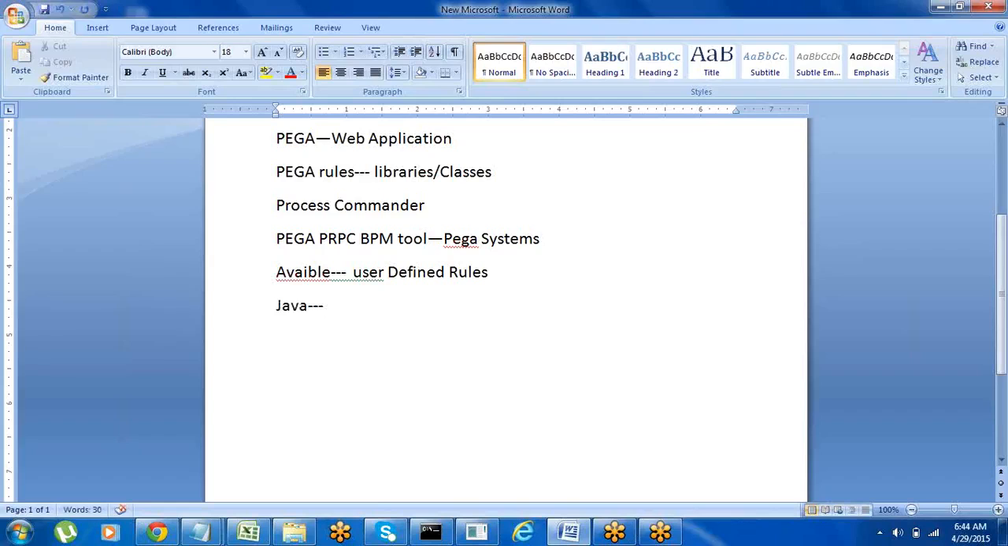Normally in Java also we can develop web applications. In PEGA also we can develop web applications. Same thing whatever we can do in Java language, we can also do in PEGA. For example, take one finance application. The same thing we can develop in Java and also in PEGA.